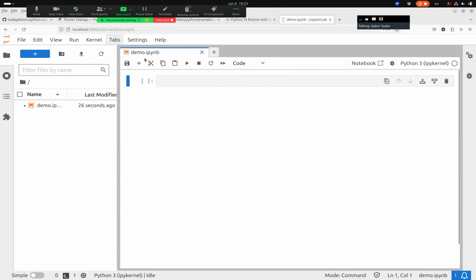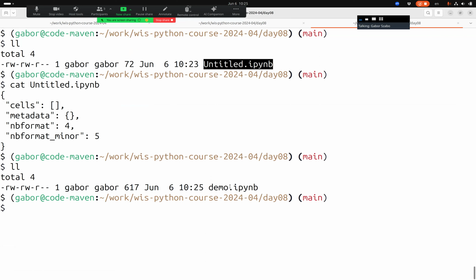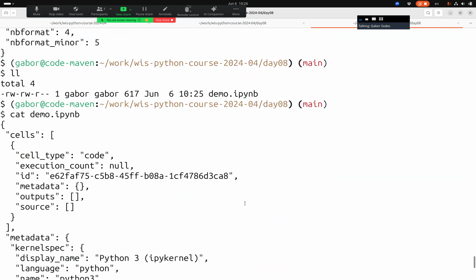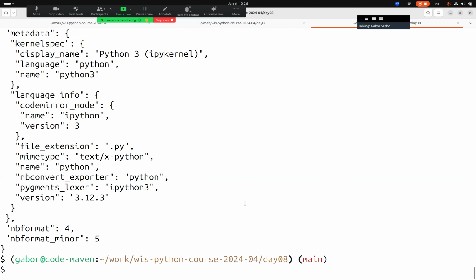If I go to the terminal, run ls, now there is a file called demo.ipynb. If I run cat on this demo, it actually has a lot more content already. I don't know why. What did it do? It added all kinds of stuff to it. It's some metadata, I guess. Basically, probably just describing that we have an empty field here.